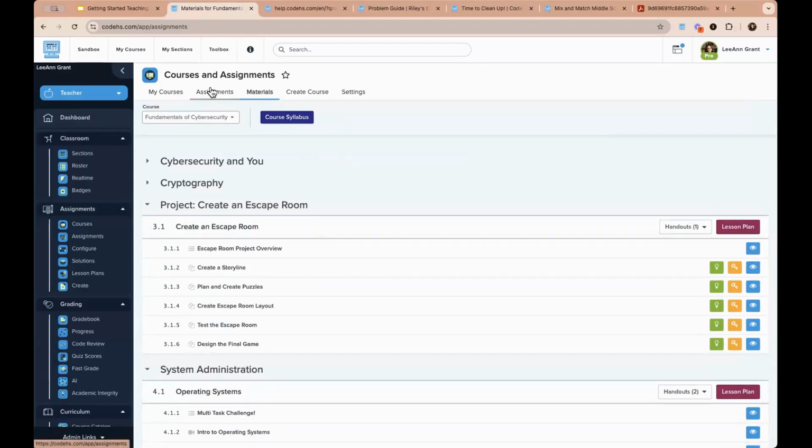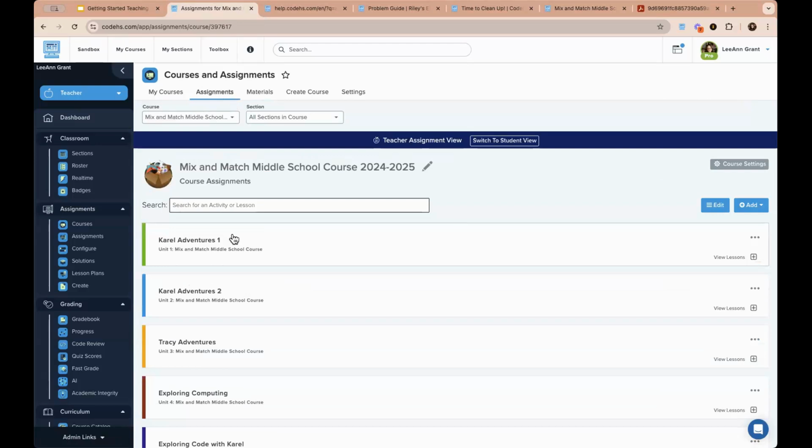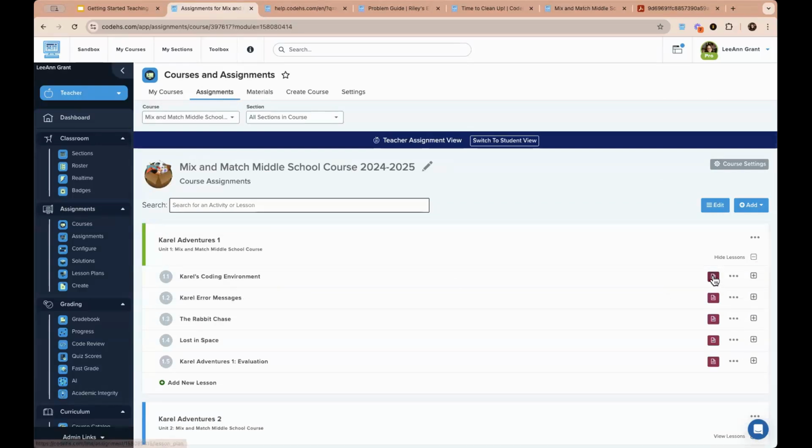The other way is if you are in your assignments in the course itself, here, these are the lesson plans right there as well. But you do have to add that course first. So you actually own a course.